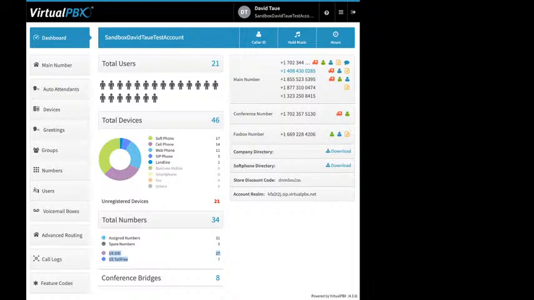All right, and then next, down here at the bottom, we have conference bridges 8. That means I have enabled the conference feature on 8 of my users, meaning these 8 people, they can host a conference or moderate a conference.